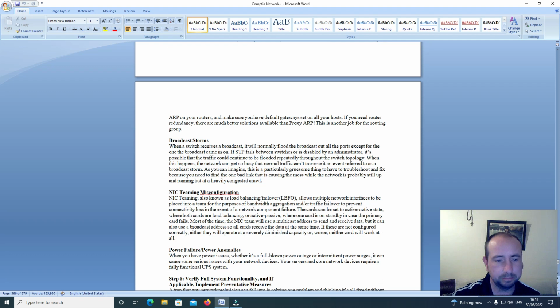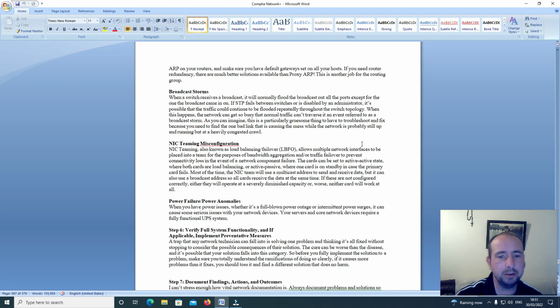Disable Proxy ARP on your routers and make sure you have default gateways set on all your hosts. If you need router redundancy, there are much better solutions available than Proxy ARP. This is another job for the routing group.